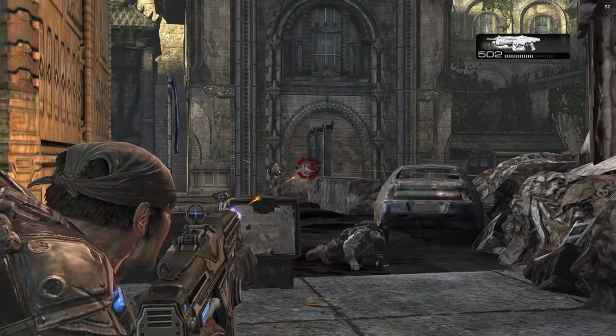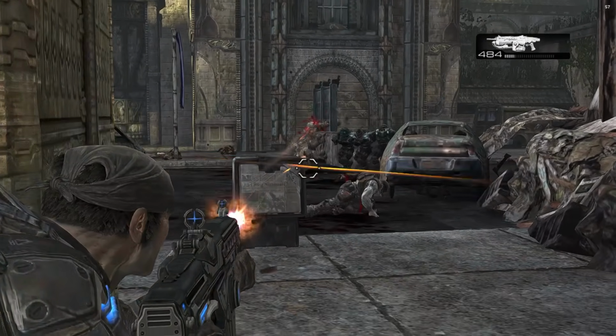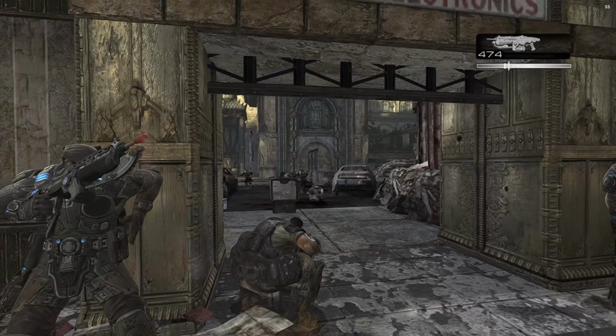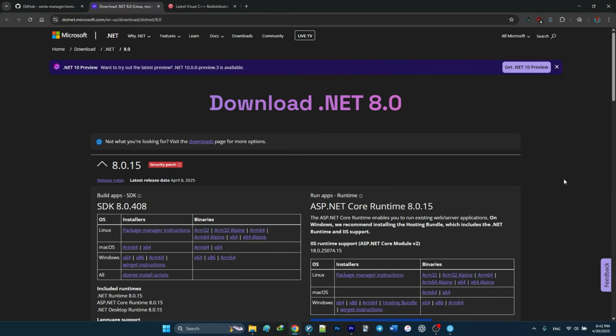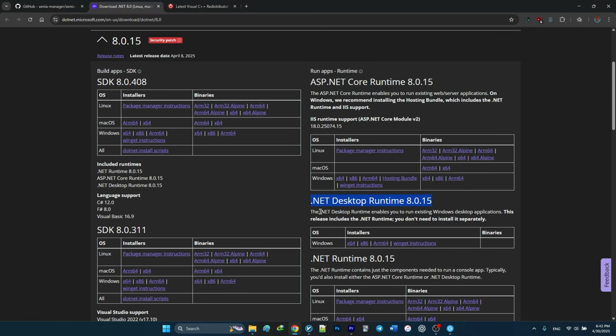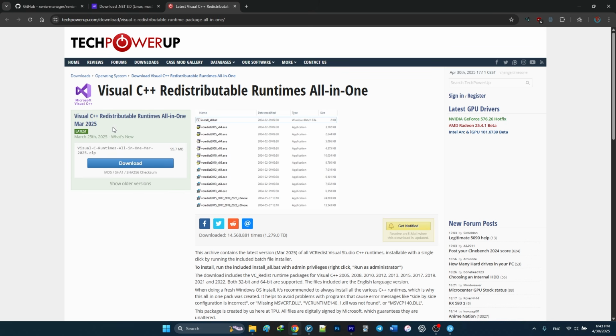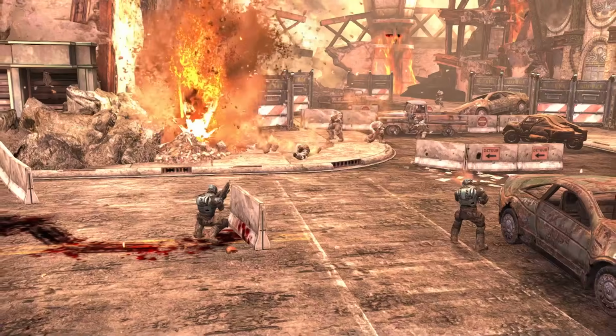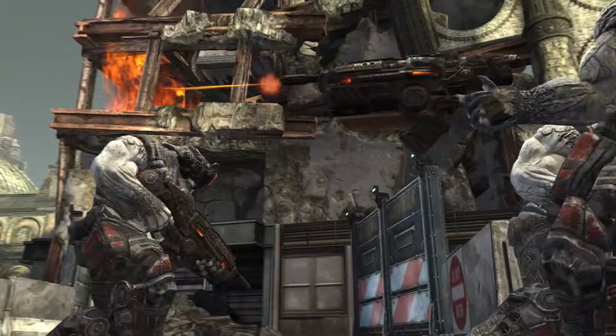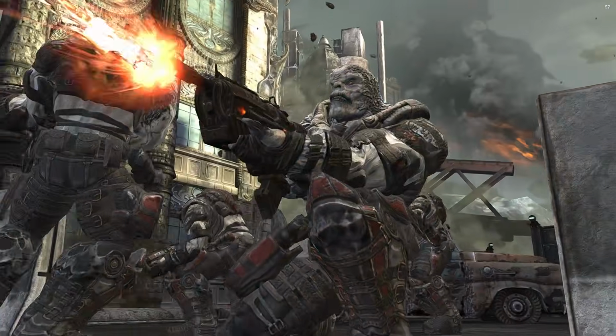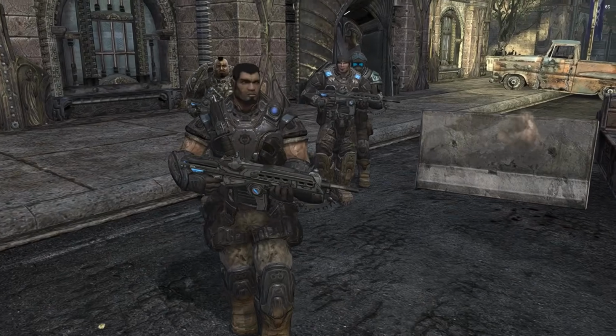In order to launch Xenia Manager on your system, there are two quick things you need installed. One of them is the .NET runtime, and another is Visual C++ redistributables. The link to both these requirements and also the Xenia Manager's GitHub is mentioned in the description below.